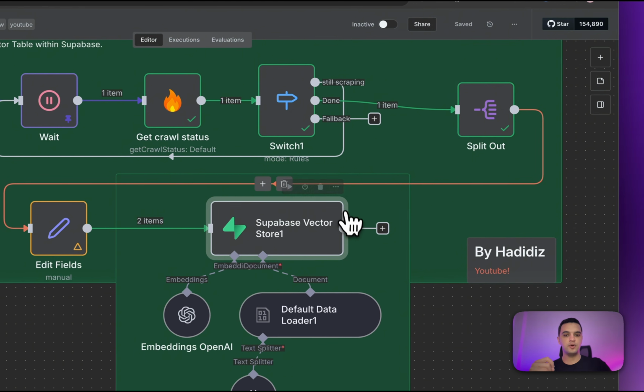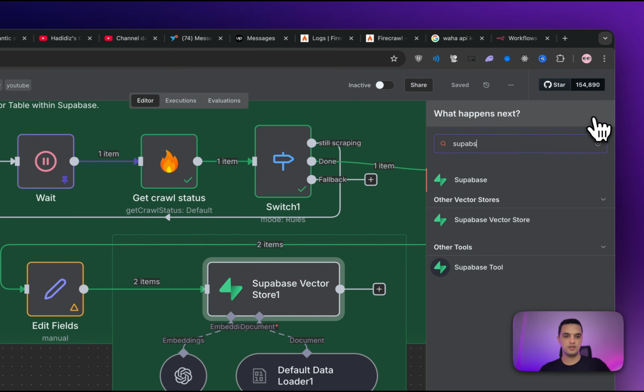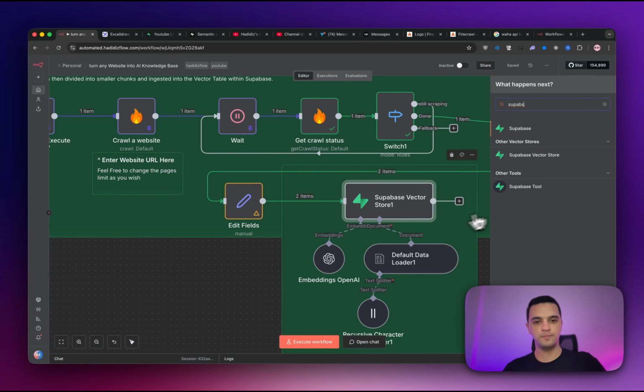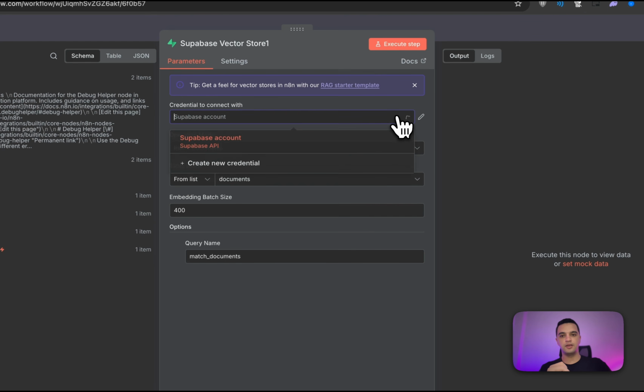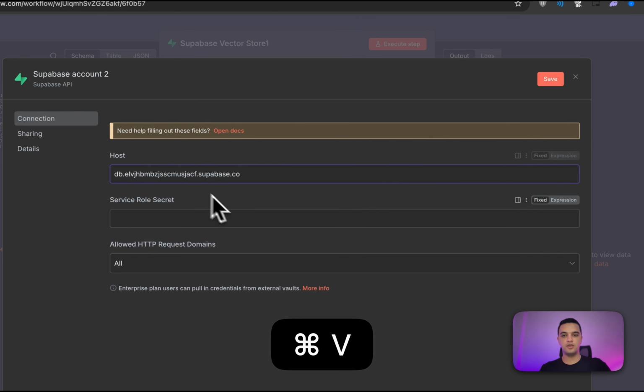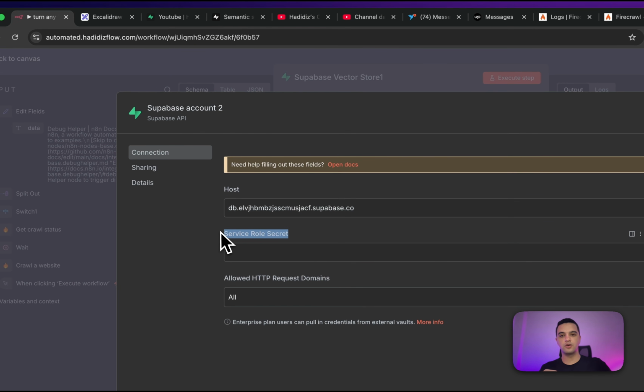And add a Supabase vector store node. So search in Supabase and select the Supabase vector store. After you select it, double click on it and then create a new credentials and paste in the host in here. And you will also need the service role secret.